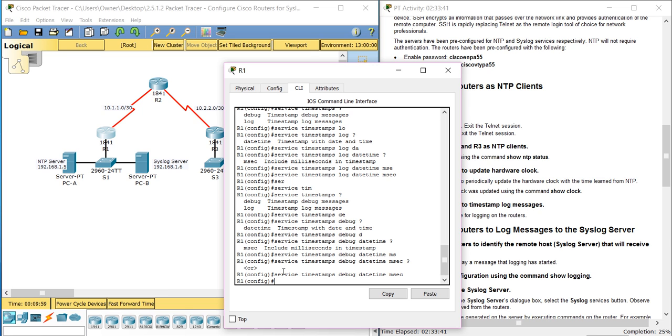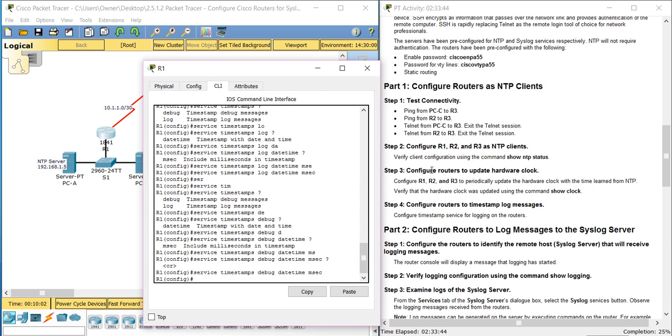Now, we configured routers to update the hardware clock, configured routers to timestamp log messages, and now configure the router to send log messages to the Syslog server. Step 1: configure the router to identify the remote host, which is the Syslog server that will receive logging messages. The router console will display a message that logging has started.